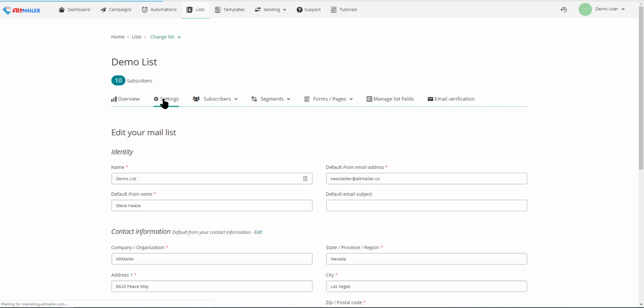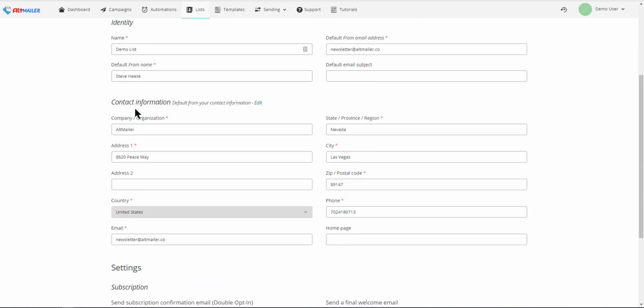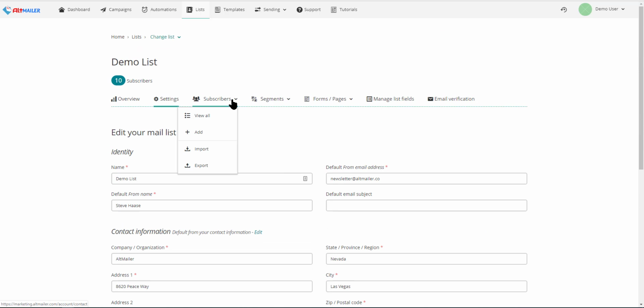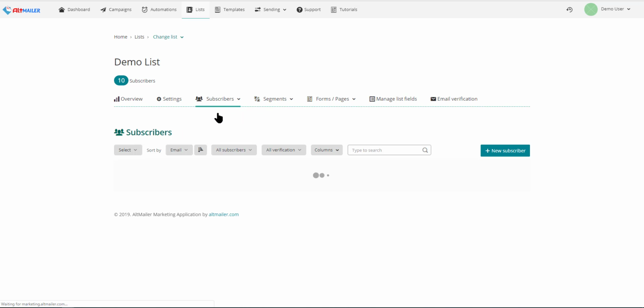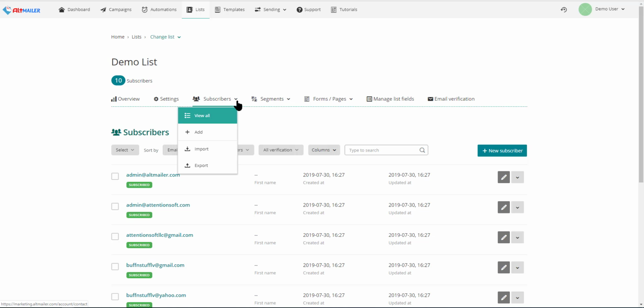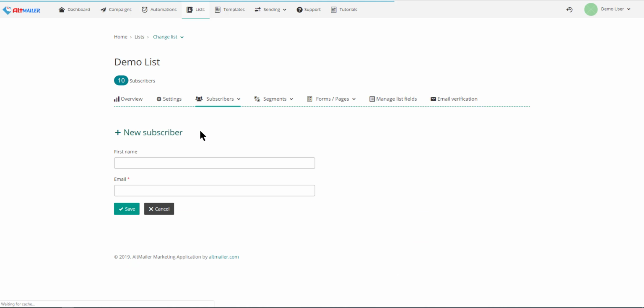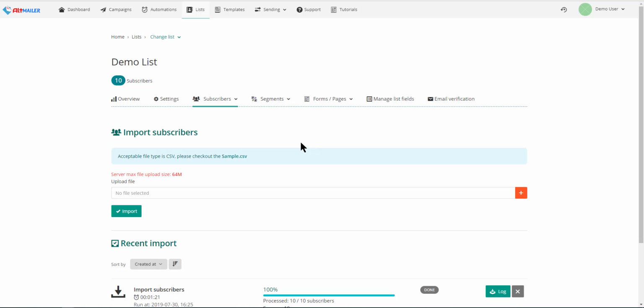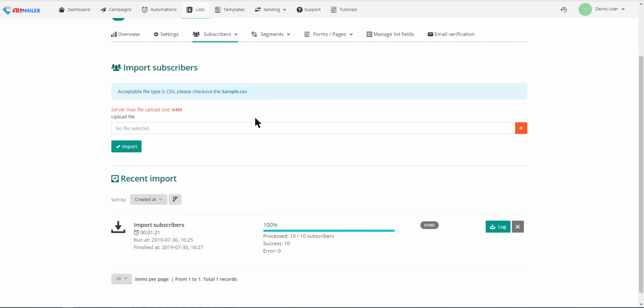And you can go into the settings. That's where you'll see the data that I just showed you. You'll be able to see all your subscribers as such. You can add just a single subscriber if you like, or you could add multiples by doing an import. Now it has to be a CSV file. It can't be an Excel file or anything like that. So if you have an Excel file, just save it as a CSV file. Then you'll be able to import it.